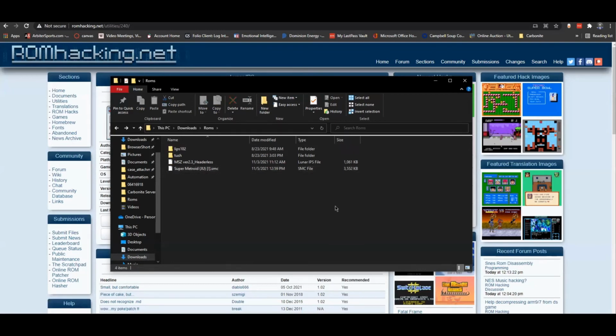And I use a RetroPie to play these. And so I would simply just put this onto a USB, plug it into my RetroPie, and I'd be able to play it. So pretty quick.